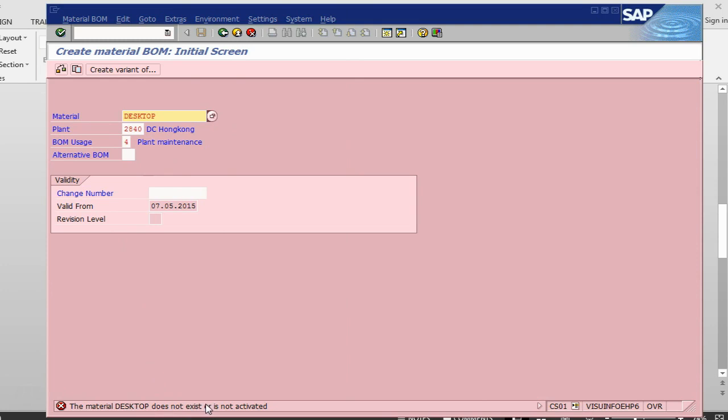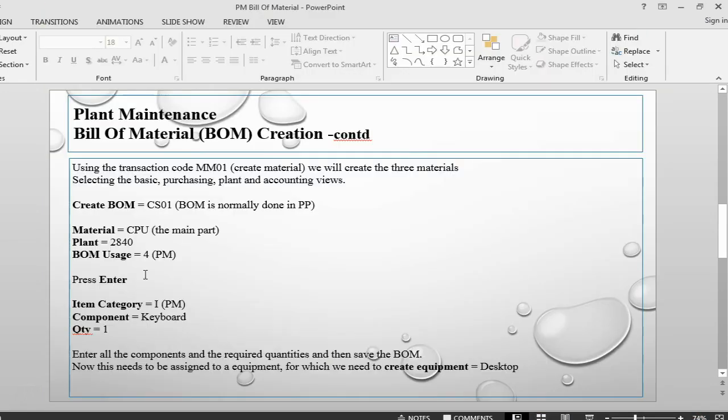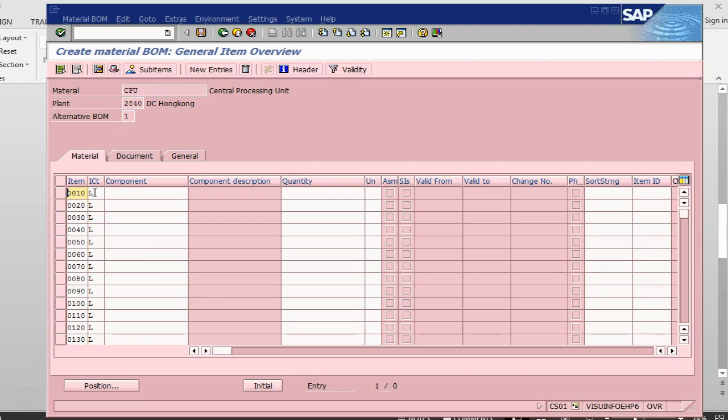Desktop does not exist or is not activated. Sorry, I'm not creating that. It should be a CPU because desktop is an equipment. So we got CPU. Now the item category. This is now the detailed version where we're going to put all the components or the parts of the CPU.